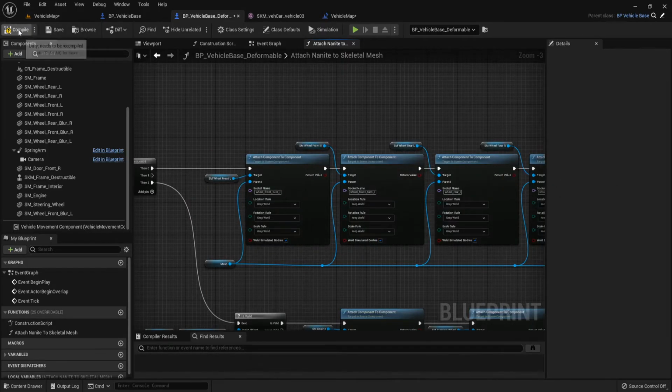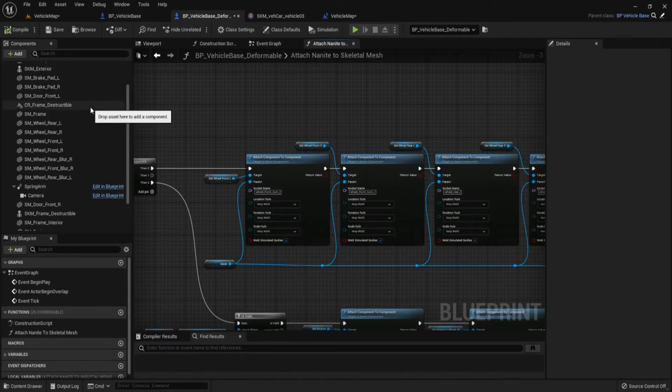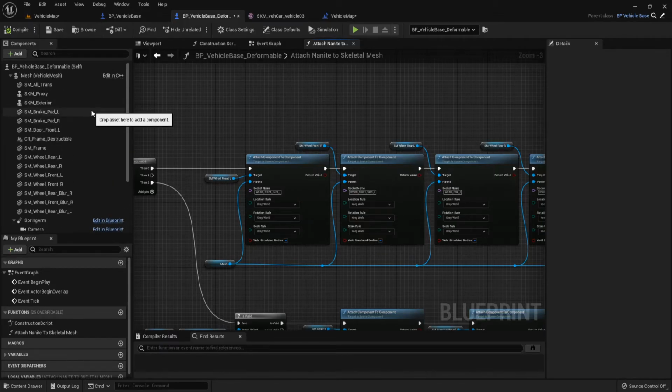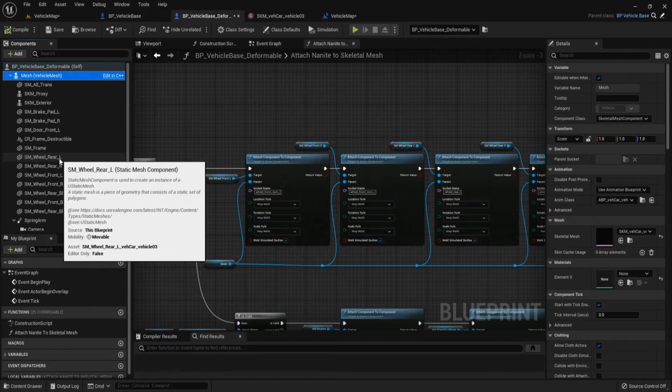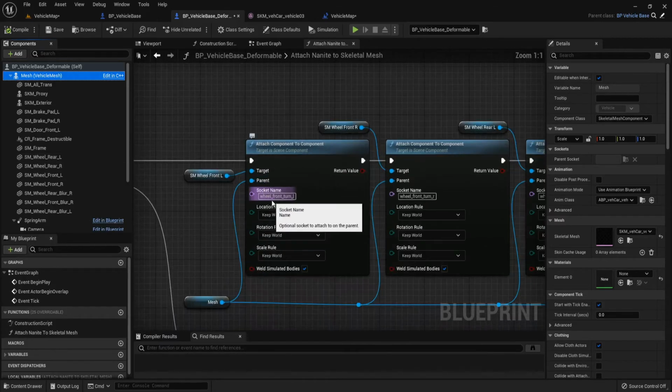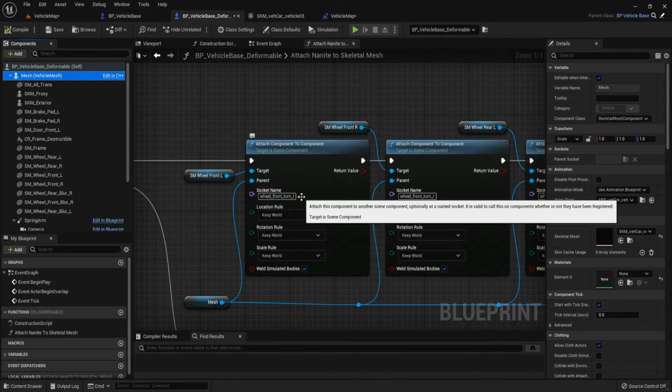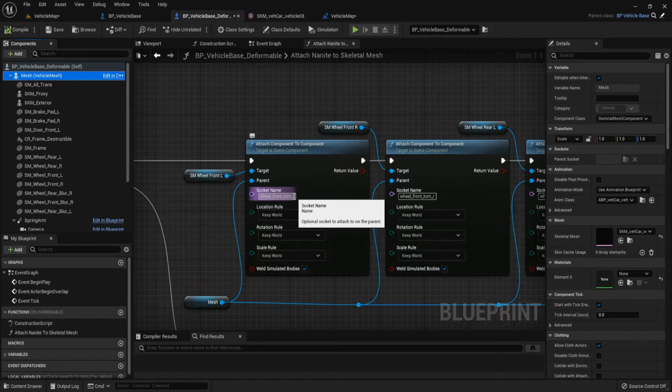Then compile. Because when we move the skeletal mesh, we rotate. So we have to attach the static mesh of our wheel to the skeletal mesh, to the bone of the skeletal mesh, so we can see the wheel rotate with the skeletal mesh.